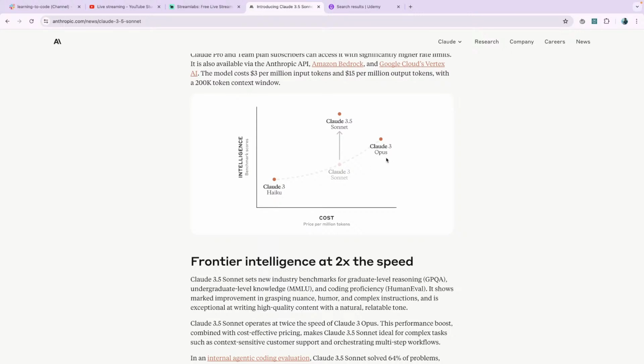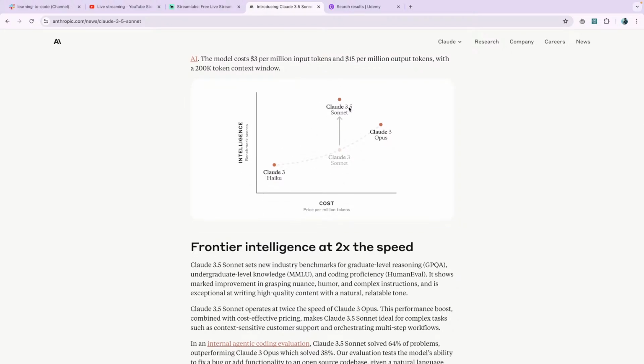Claude 3 Haiku, Claude 3 Opus, and Claude 3 Sonnet are their previous models. Recently, they launched Claude 3.5 Sonnet, which is their previous mid-level model. But if you see the cost and performance, this is a very good spot compared to Claude 3 Sonnet and Claude 3 Opus. Soon, they are planning to release Claude 3.5 Haiku and Claude 3.5 Opus. So Claude 3.5 Opus should be somewhere here, even more intelligent and effective than previous models.